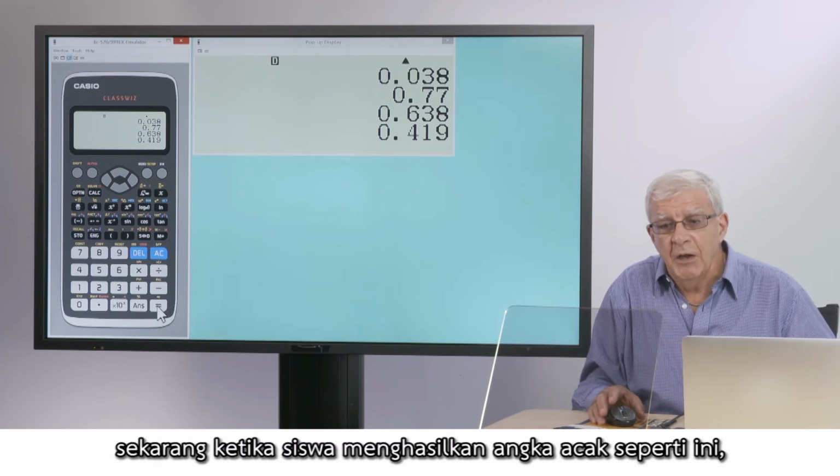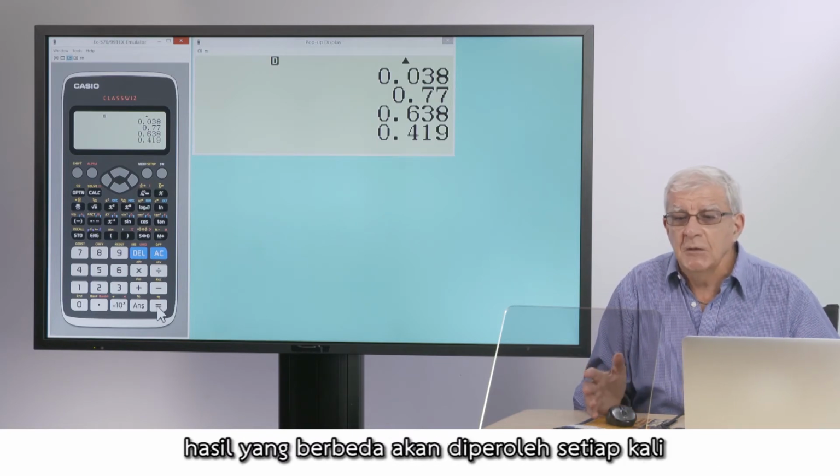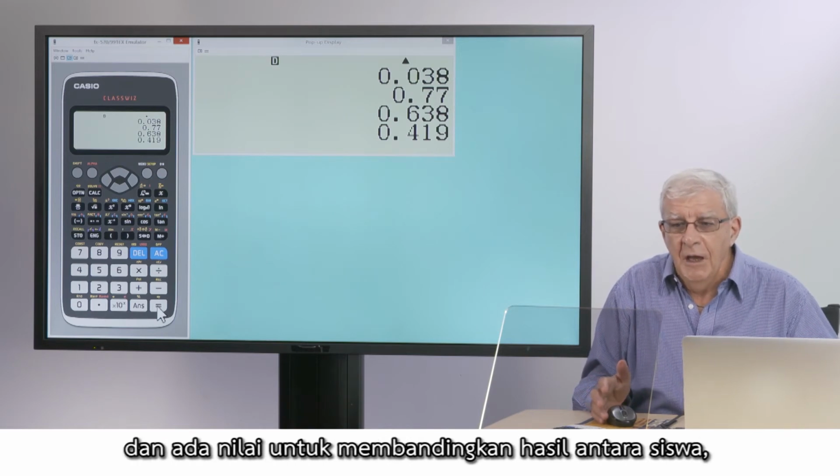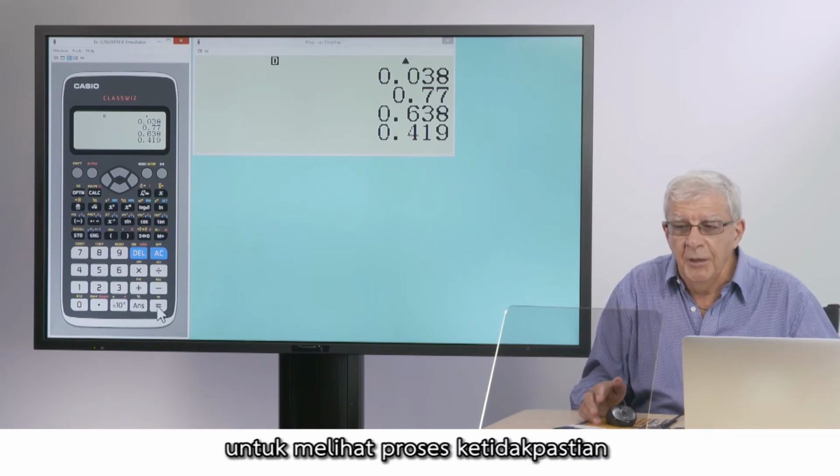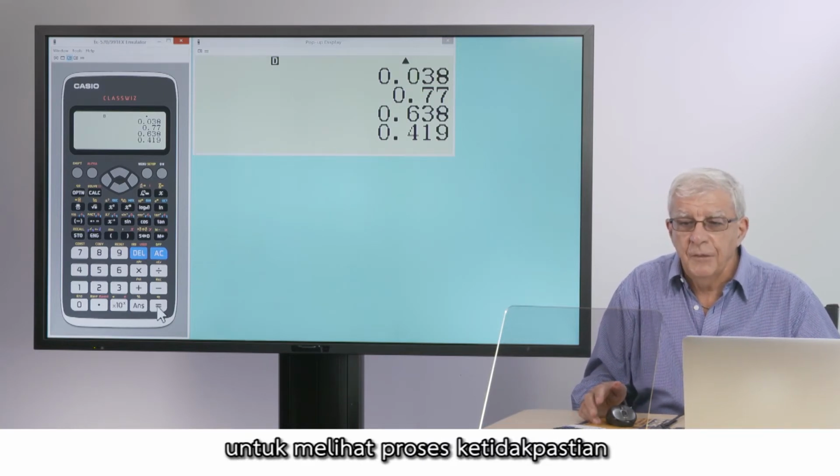Now, when students generate random numbers like this, different results will be obtained each time, and there's value in comparing results between students or over time, or both, to see the unpredictability of the process.